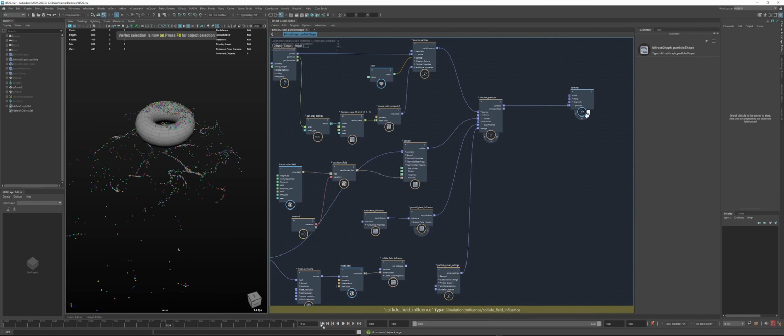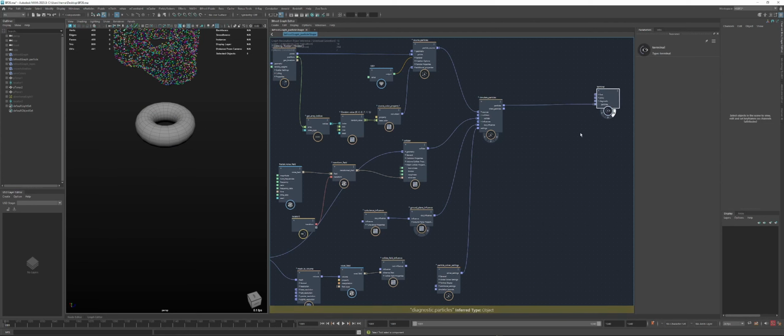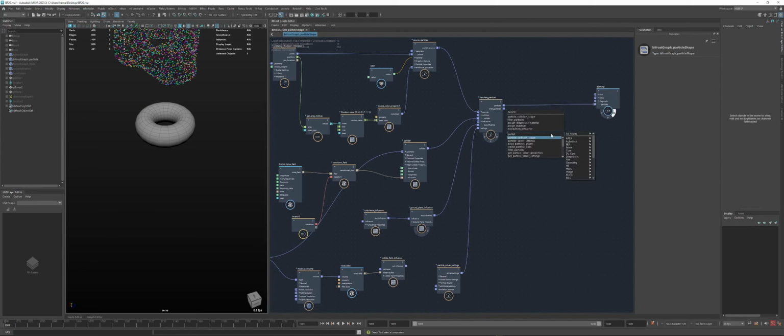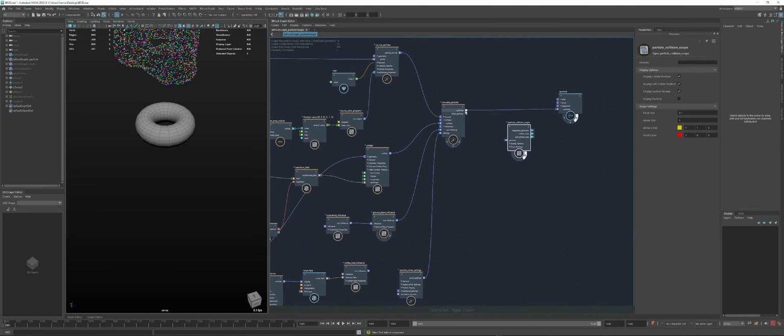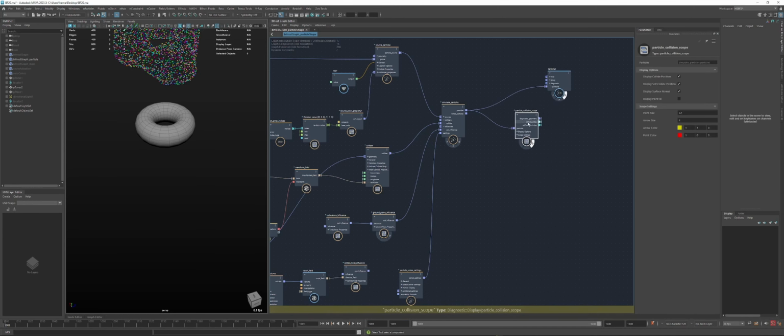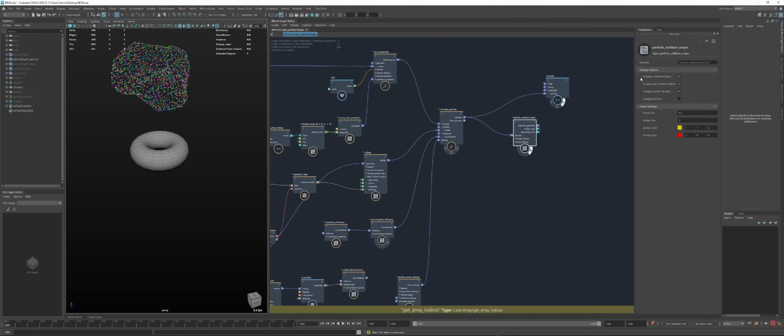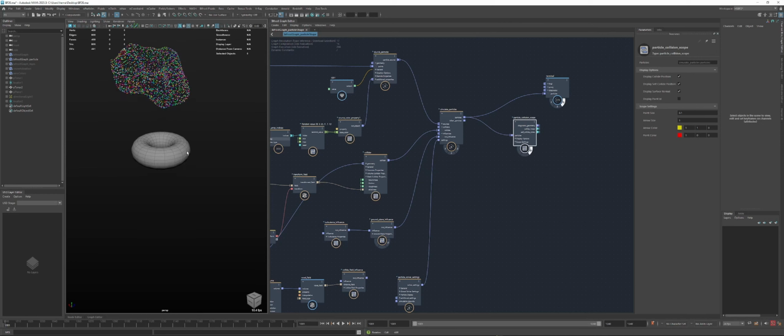All right, so what else is new? Well, we have this new particle collision scope, and this is going to help show you a few things. First, it's going to display the collision position where the point hits the surface. It's also going to show you self-collision between particles, and it's going to point out, when the point hits the surface, where that normal is pointing, plus the ID.